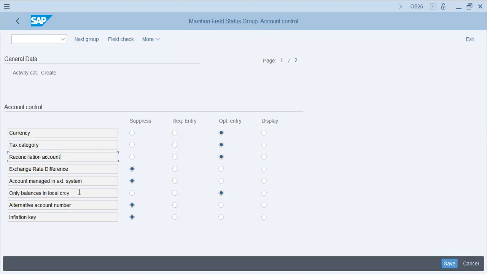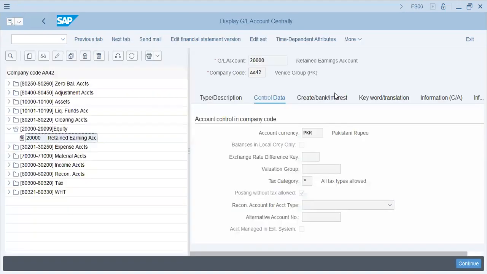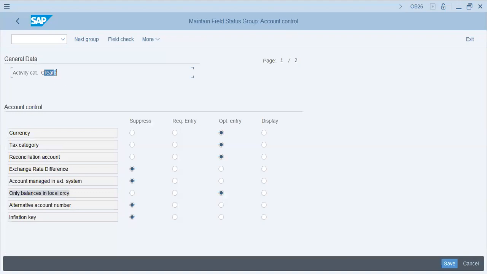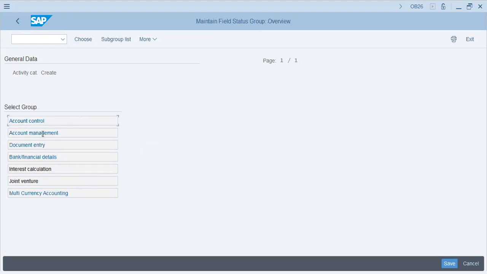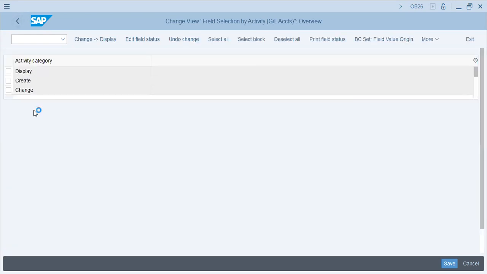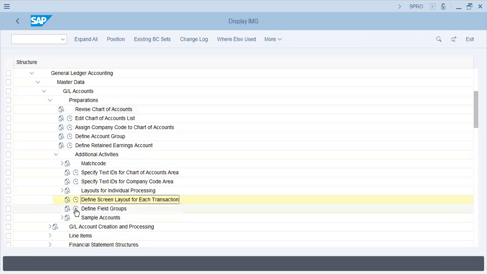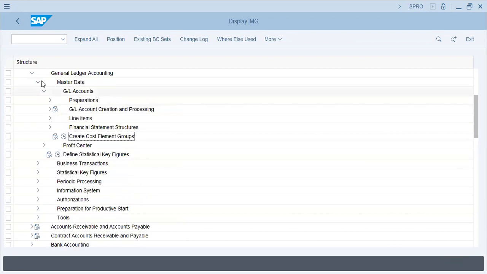So any account balances in local currency. Okay. So this is in create mode. In display mode, it will all be display. Okay. It will all be in display mode. In create mode, you have the option to change the nature of these fields. Okay. So this is how you can actually play around account management, document entry. You can actually check this on your own. Okay. Field groups. Let's not talk about this right now.